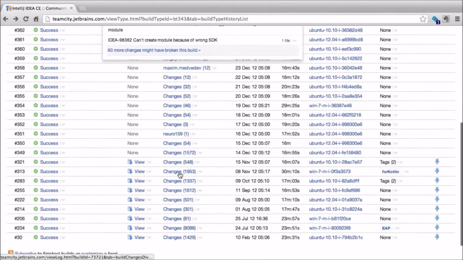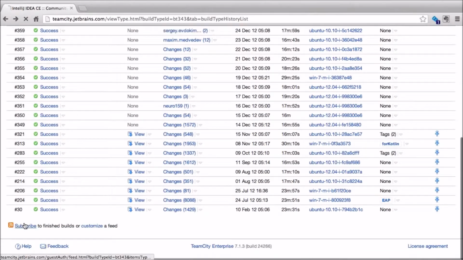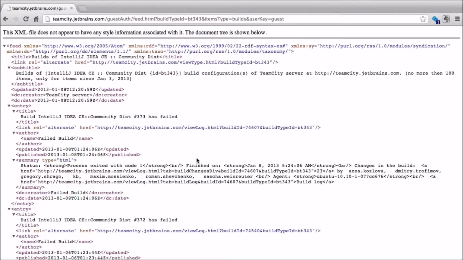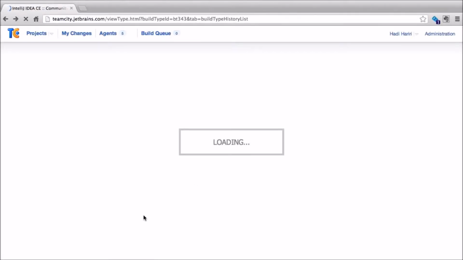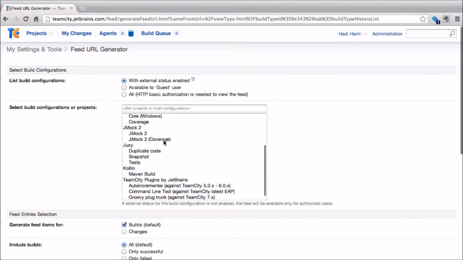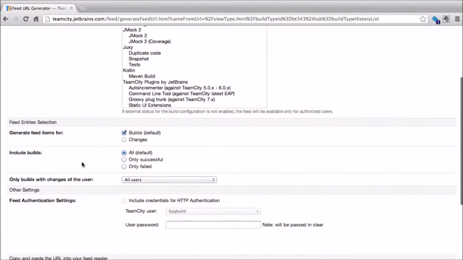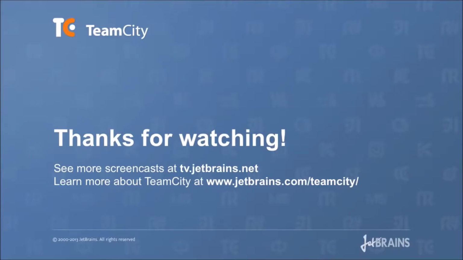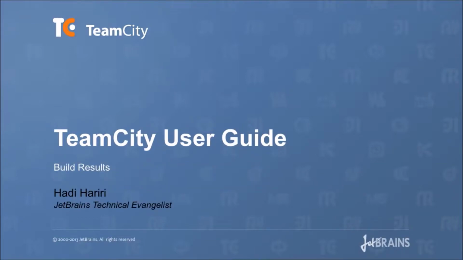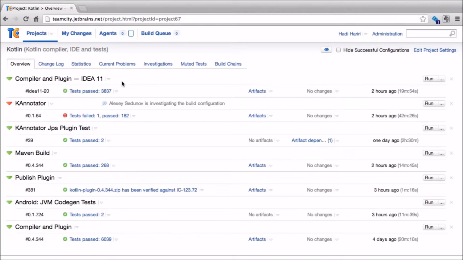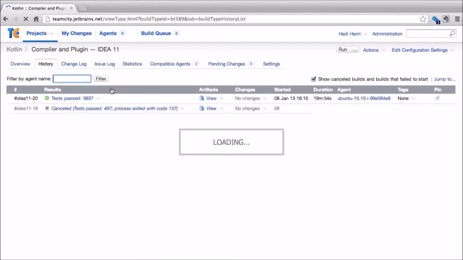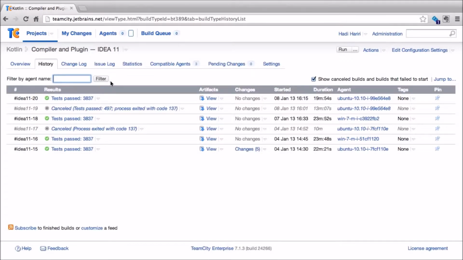Additionally, at the bottom of the history page, we can always subscribe to the RSS feed of builds. And we can also customize this by clicking on the customize link and selecting the builds as well as the type of authentication, etc. On the overview page, at any time we can click on the little right arrow next to the build configuration and select history, and that'll take us directly to the history page.